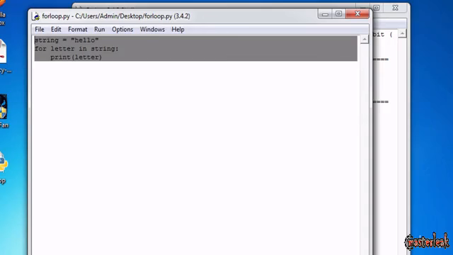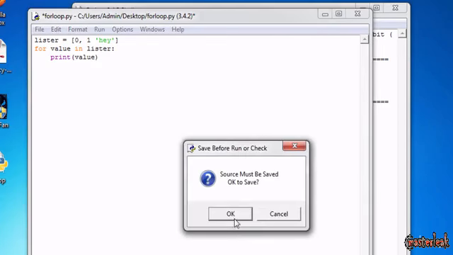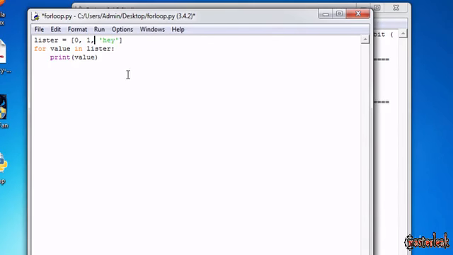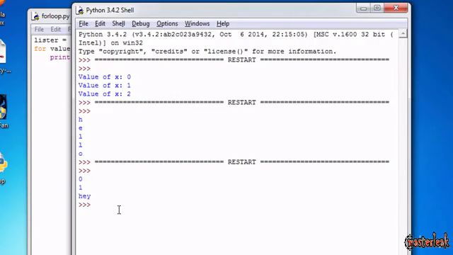Again, alternatively, we can have our lister equals 0, 1, hey, for value in lister, print value. Run module, source must be saved, okay. Oh no, invalid syntax. Oh, I forgot my comma, sorry about that. And you can see 0, 1, hey.